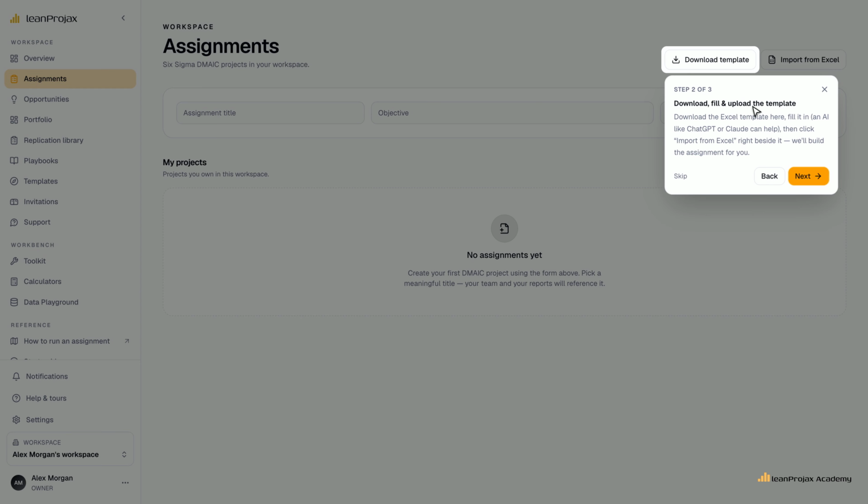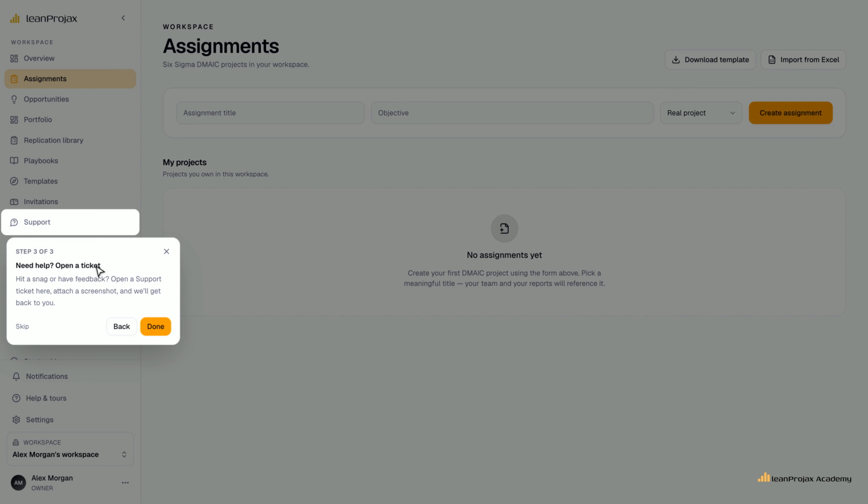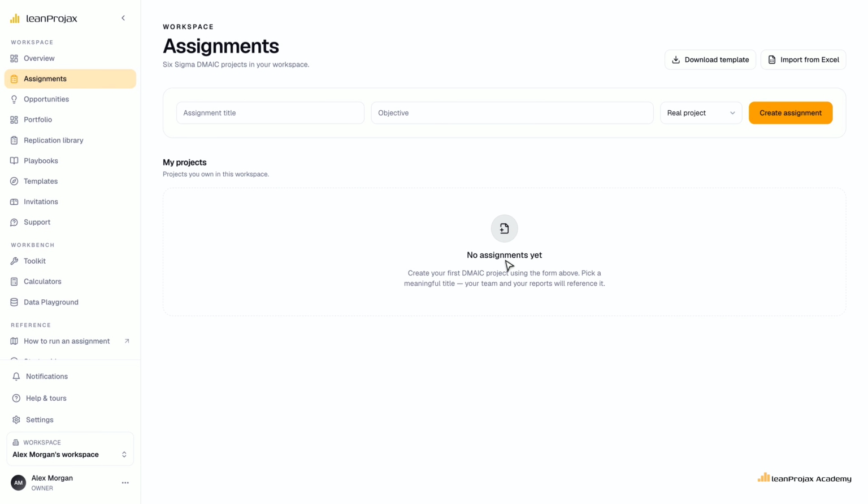Step 1. Assignments. This is where your projects will live. Step 2. The template. You can download an Excel starter, fill it in, and the platform builds the assignment for you. We'll do exactly that later in the course. And Step 3. Help. A support ticket is always one click away. Done. And here it is, your workspace, empty, calm, and ready for its first project.